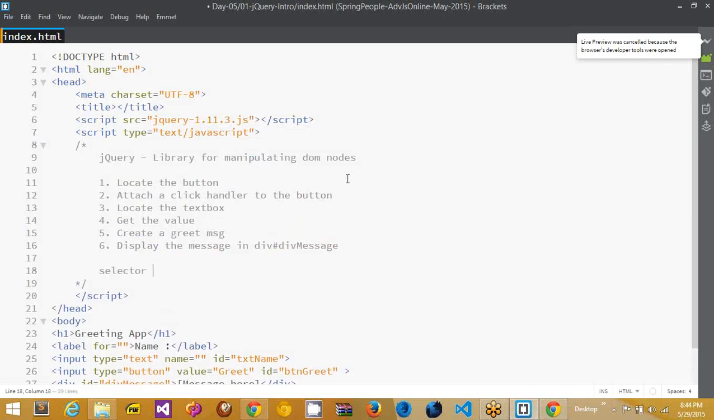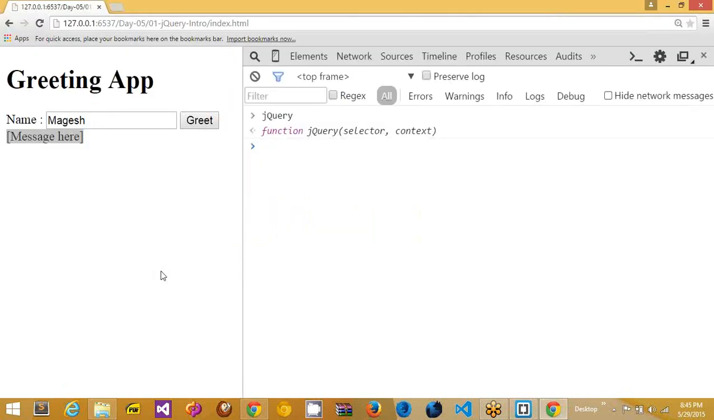A selector can be a DOM node, it can be a string, it can be an array of DOM nodes. It can be a function, right? A selector can be any of this, and jQuery can automatically understand what you are passing. Now let us try passing a DOM node to this.